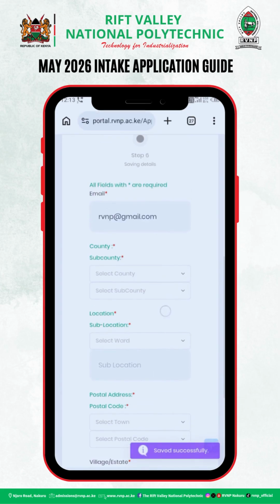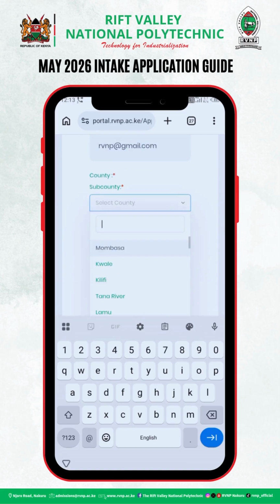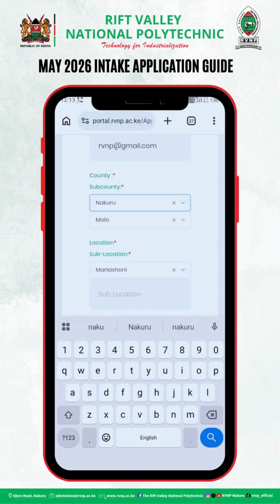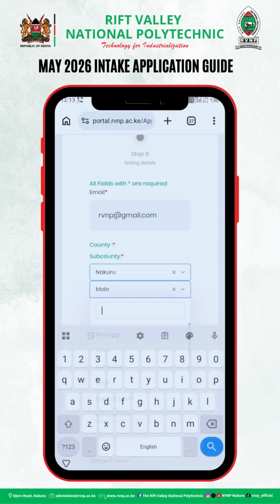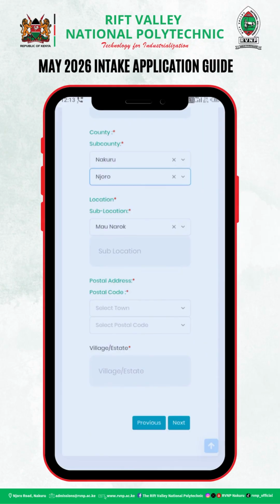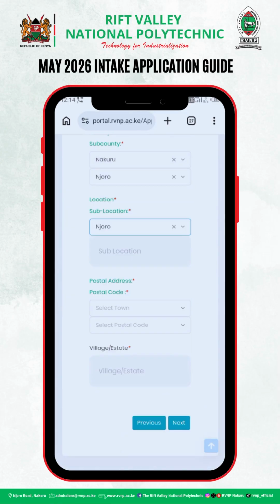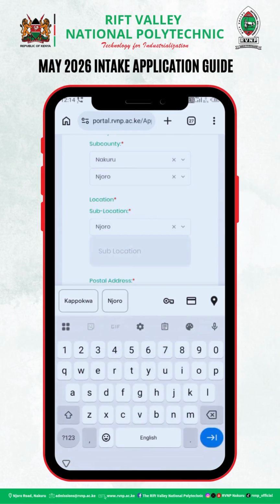But this email address must be very correct, very active, and in the correct email format, because the moment you make a mistake here you will fail to get the letter. Here is where the letter will be sent. So your county, let's say Nakuru, we are in Nakuru. Sub-county, address is Njoro, Rift Valley National Polytechnic Njoro. Our sub-location, we say Njoro. There you put your home details. Sub-location, still I can say Njoro, or I can say Ngata.